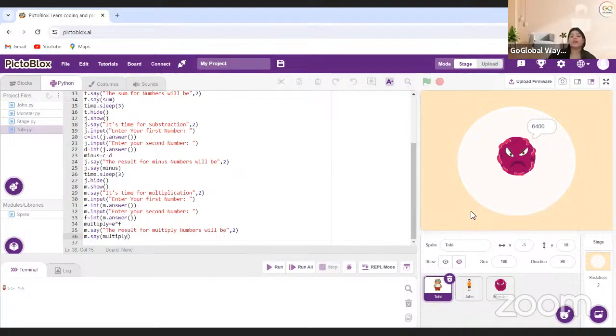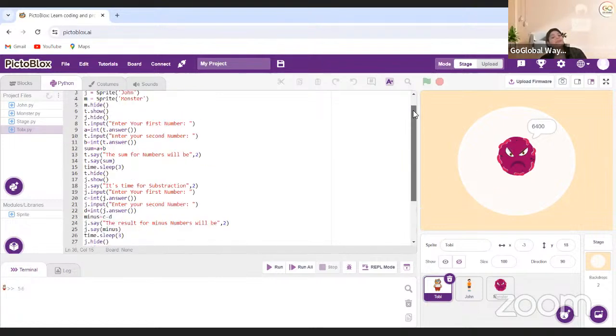So for the division sign, you can put forward slash. Okay. So the division you can do with the other sprite as well, and this is your very basic calculator.